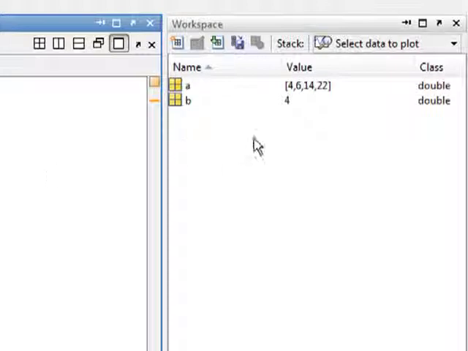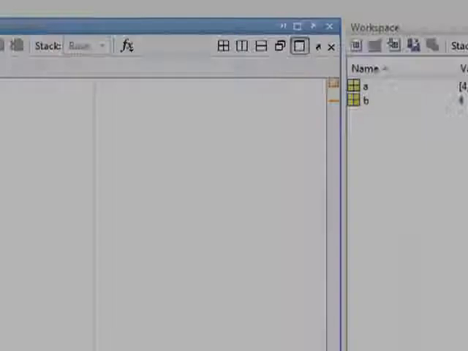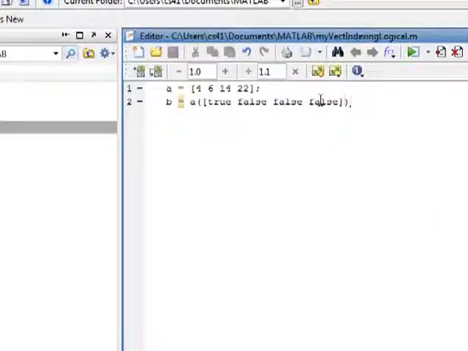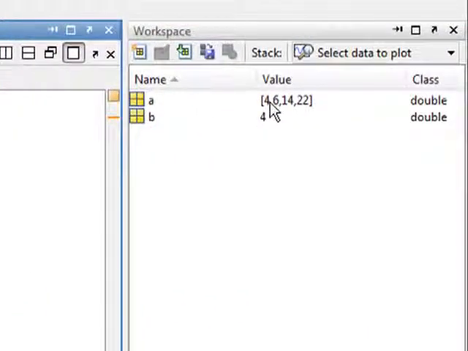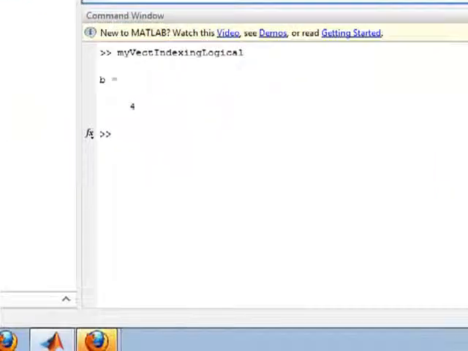And as you see here, it only let the first of the 4 elements through. The falses block elements from coming through, and the trues allow them to come through to the result. And so over here you see that the 4 got through, and the 6 and the 14 and the 22 got blocked. Same thing down here in the command window.